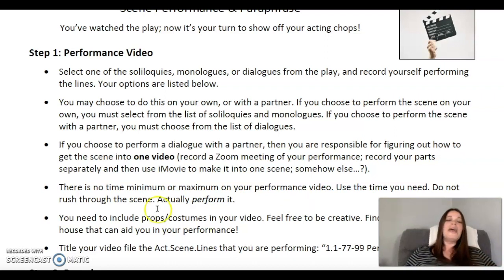Okay? There is no time minimum or maximum on your performance video. Use the time that you need. So what I'm trying to say is obviously 30 seconds is probably not going to do it for any of these options that I have. All right. Really actually take the time to make this good.